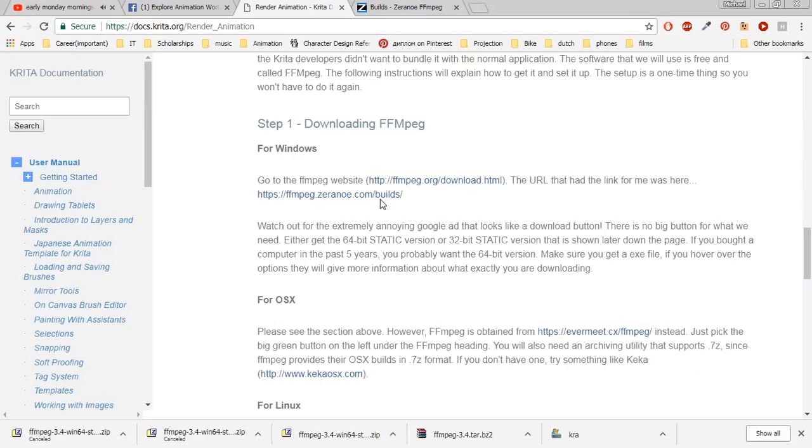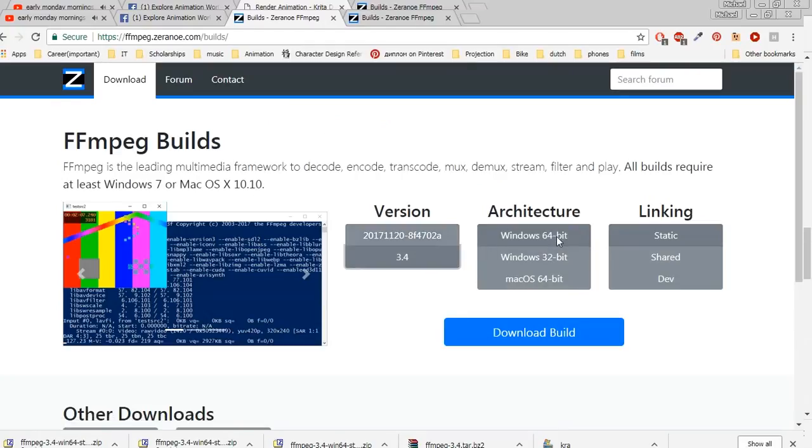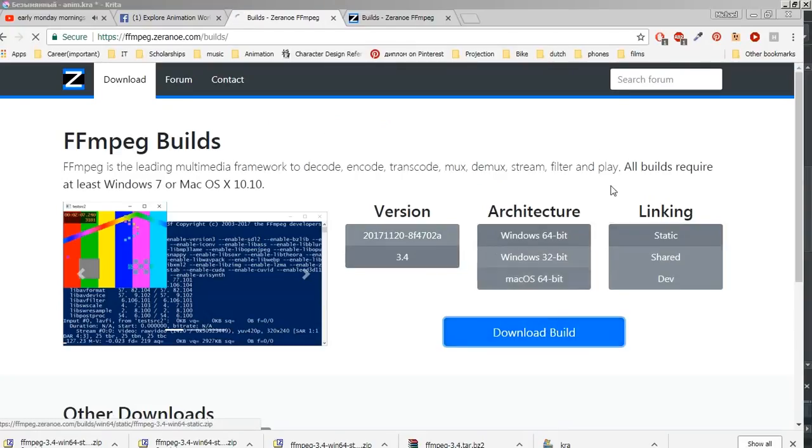And these links are located in this manual, Krita manual. All the links are here, all the steps are here, so you can find this link. I will use this link to download the file. Click on the 3.4 version, Architecture 64-bit, and then download the build.